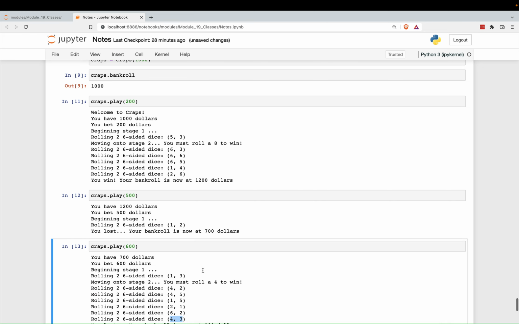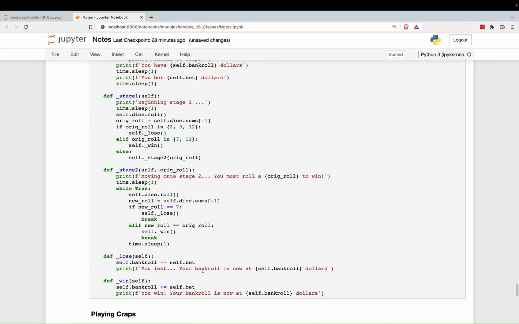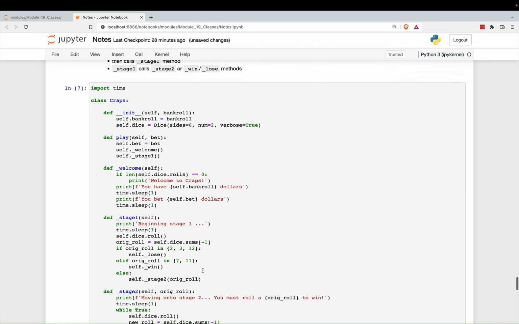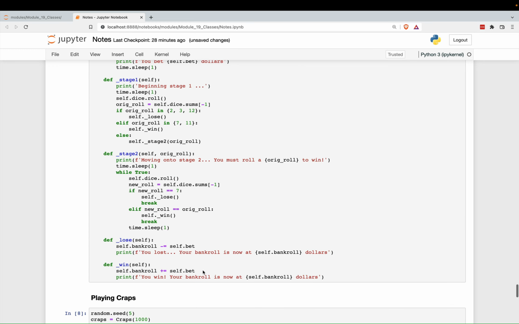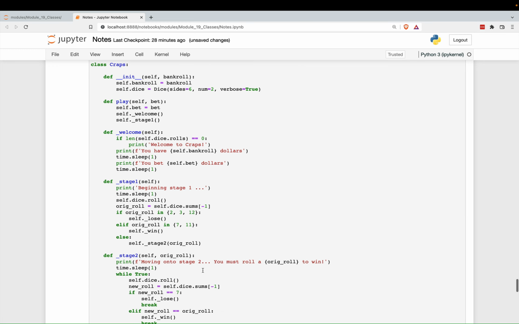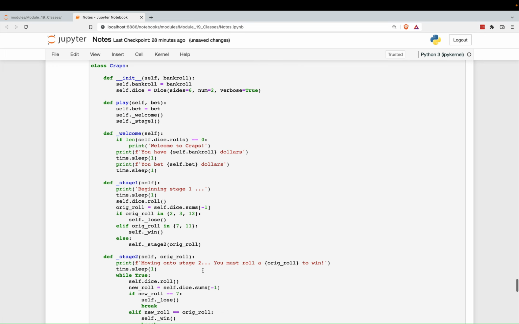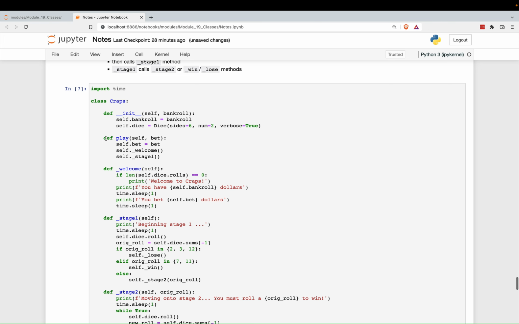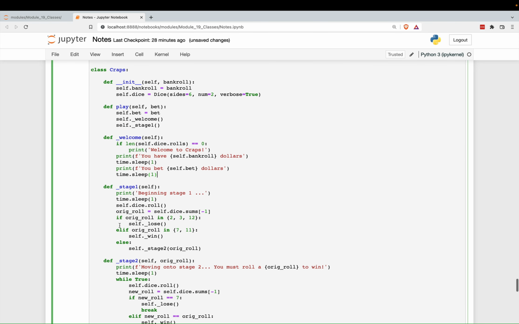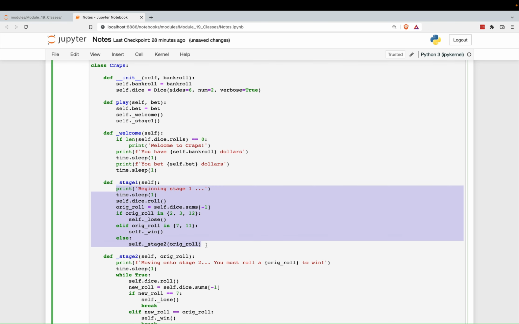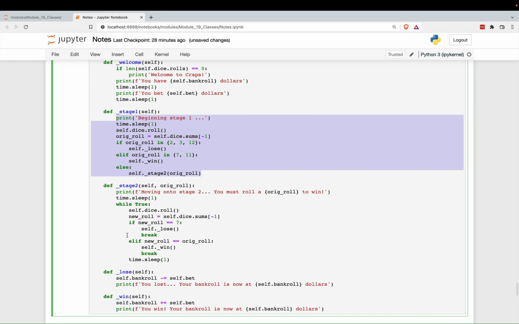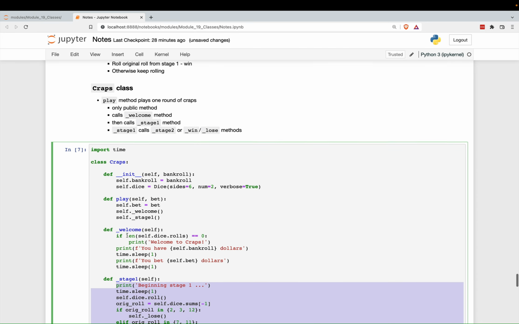Now, of course, this game doesn't take into consideration lots of bad input, so there will be some errors here, but that's not the point. The point is that you can write a class that will play the game, the entire game, and break up everything into just small, bite-sized methods. Again, the single responsibility principle at work over here. Okay, so that is the craps class.